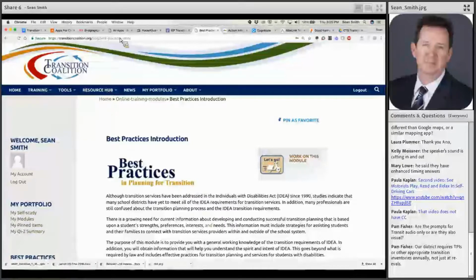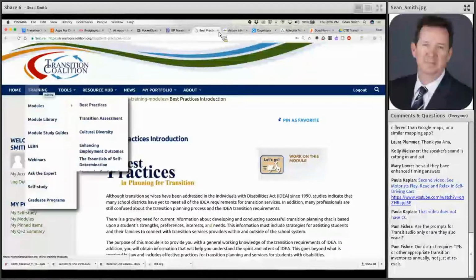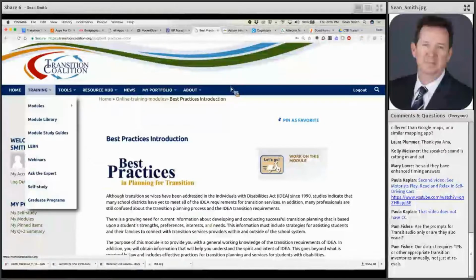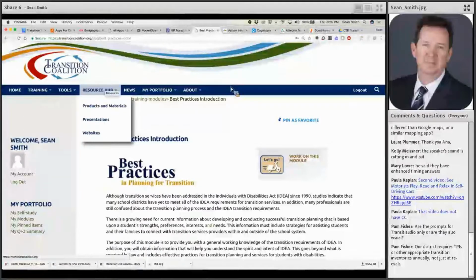They do a number of different presentations to offer. And of course, what I really like are the modules and what the modules offer in terms of your training and independence there. So that's the Transition Coalition. Now, instead of going back to the PowerPoint, I'll offer another couple resources to consider.